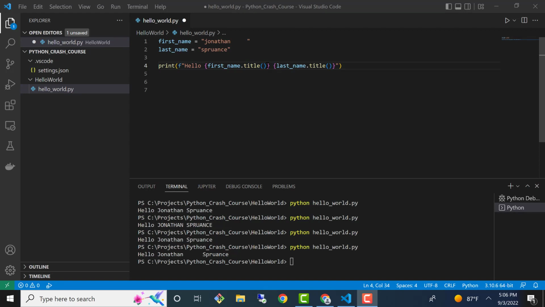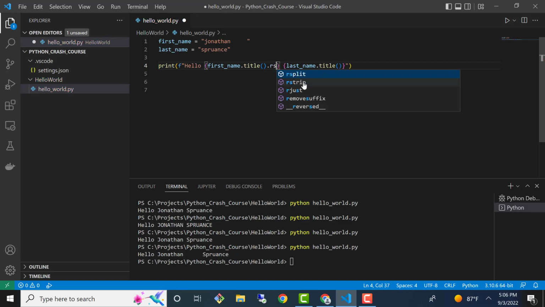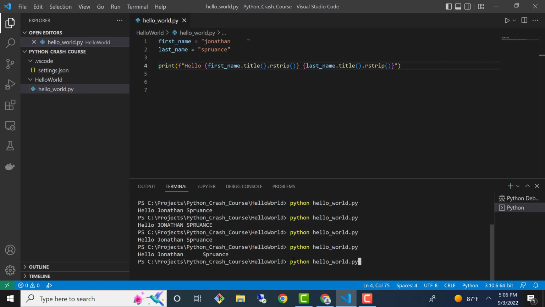So what I can do is use another function called rstrip, and I can go ahead and chain it onto the end of this. And there we go, rstrip. And I'll do the same here. There we go. Save the file and let's run that again. And there we go. Now it's removed that white space and it's also normalizing the capitalization.